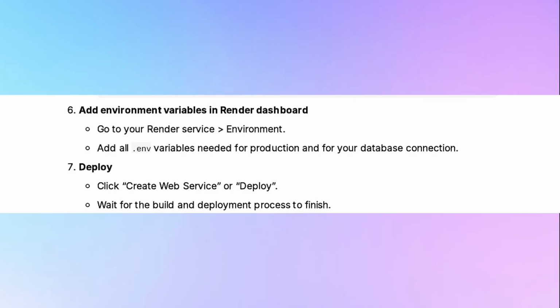Now, add environment variables in the Render dashboard. Go to your Render service, choose environment and add all .env variables needed for production and for your database connection. Now, deploy. So click on create web service or deploy and wait for the build and deployment process to finish.